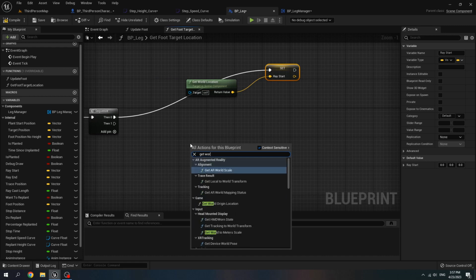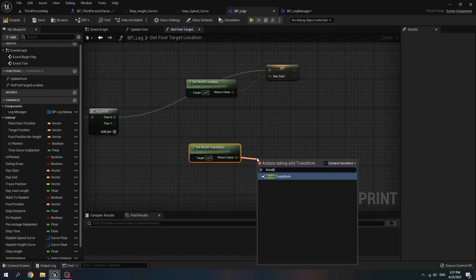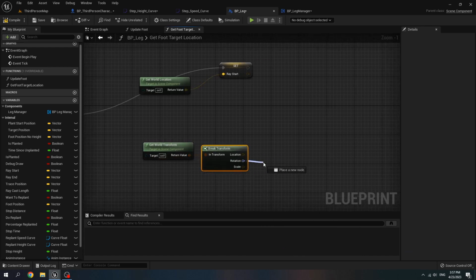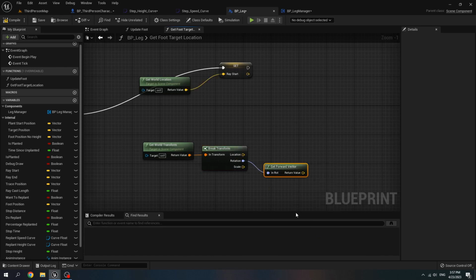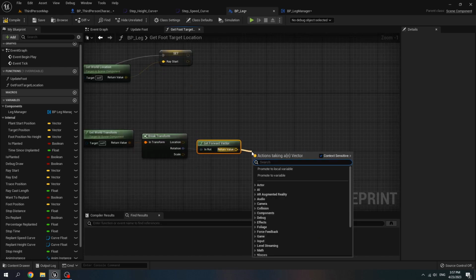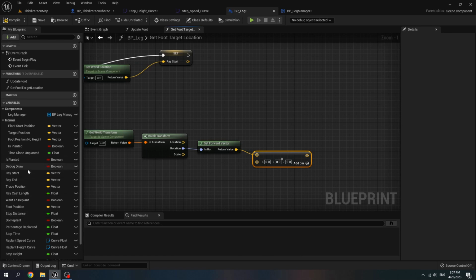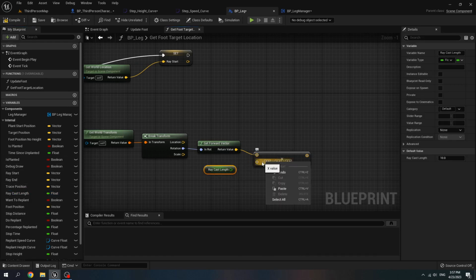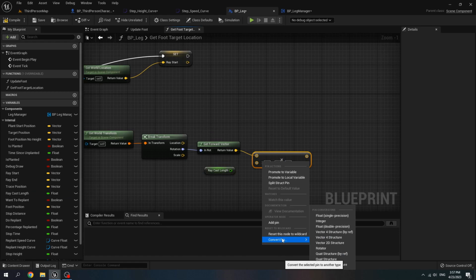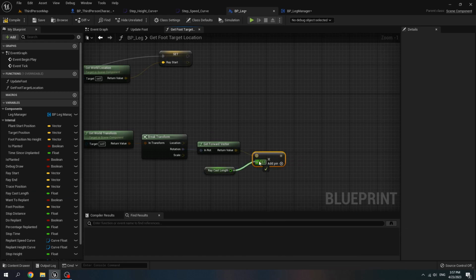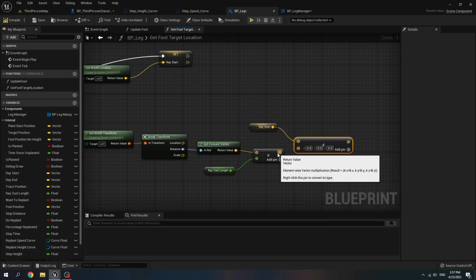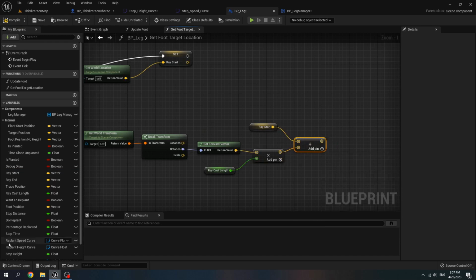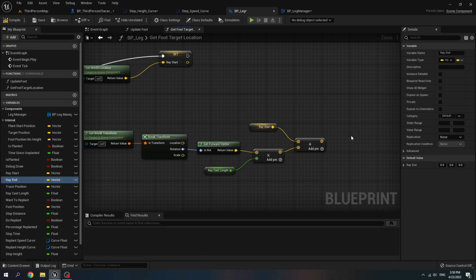Get the transform. Break the transform. For the rotation, get forward vector and multiply it with the raycast length. Right click, add the vector, convert pin to float. Connect the raycast length, get restart, add it with the forward vector and set it to the ray add.